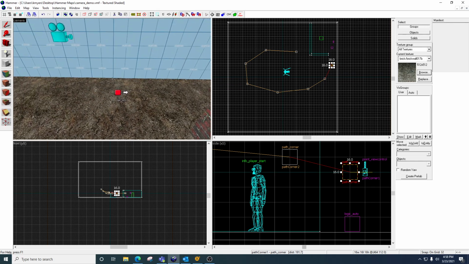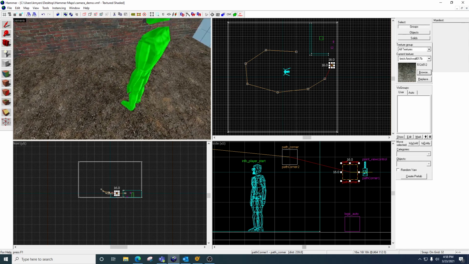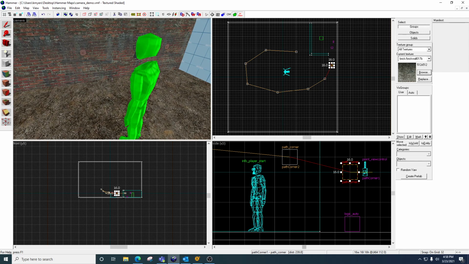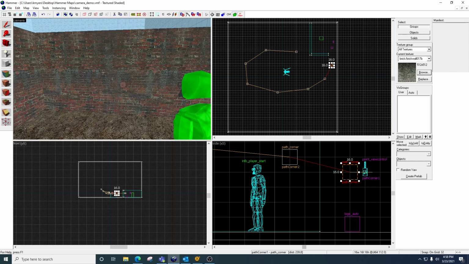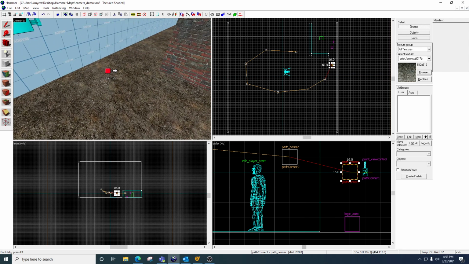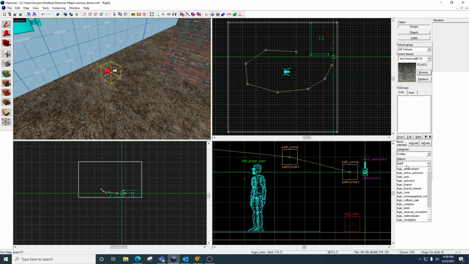Now we need something to start it. If you run it right now, nothing's going to happen. The camera is just going to sit there and you're going to be looking through the eyes of the player. So we need to start the whole process. For that, we're going to use an entity called a Logic Auto. So we're going to go to our entity tool, come over here, type in logic_auto, and you're going to drop this guy in right here.